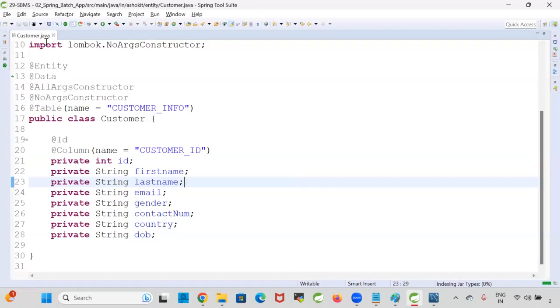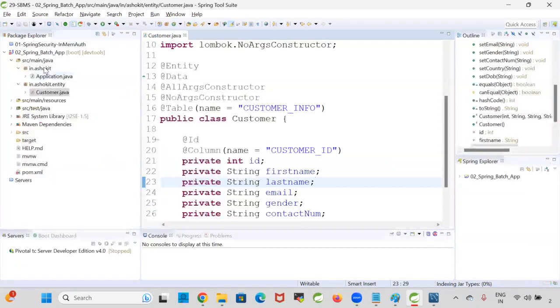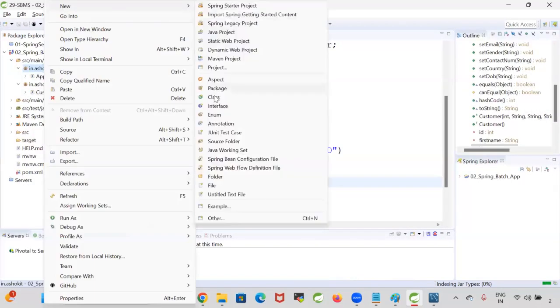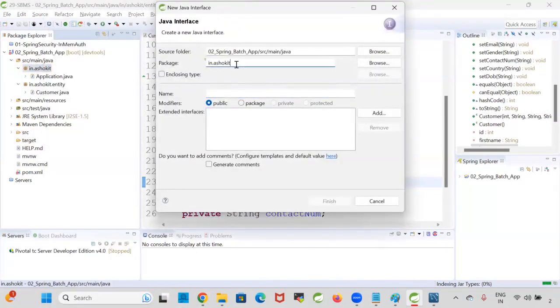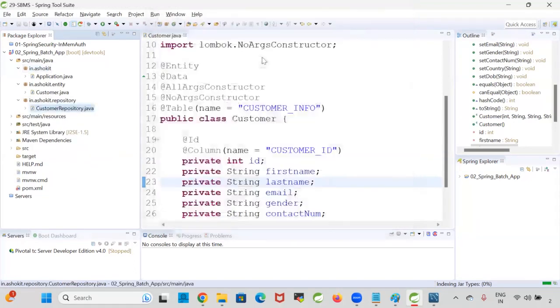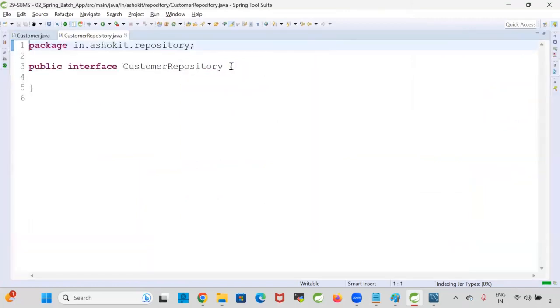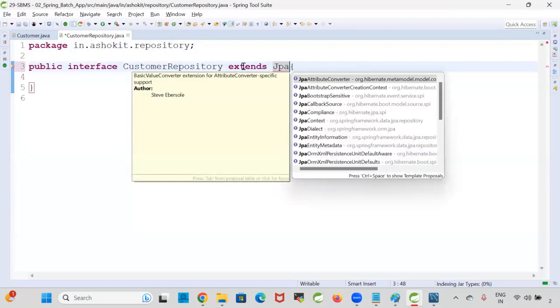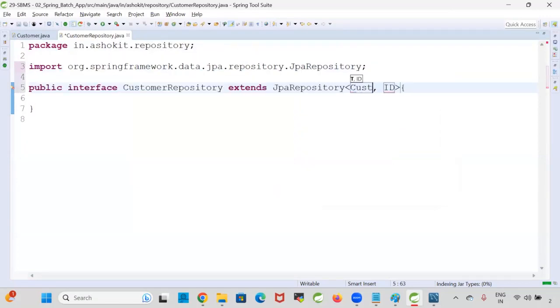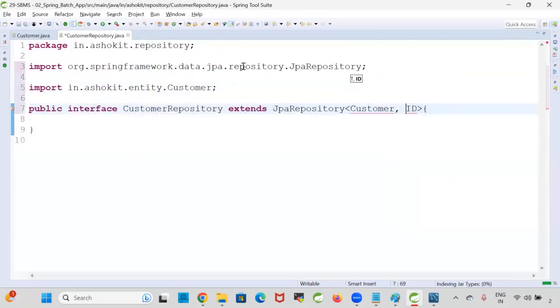For this class, we will create one repository interface. New interface, in .repository. Okay, that is CustomerRepository. Customer repository that is extending the properties from JpaRepository. The entity class is Customer. The primary key is ID, that is an Integer.